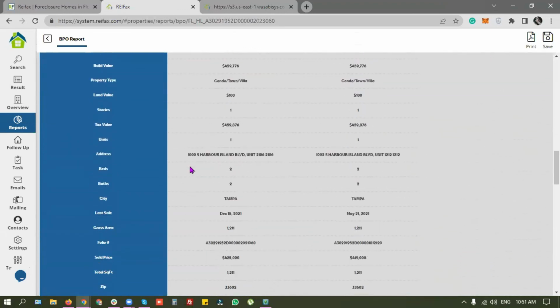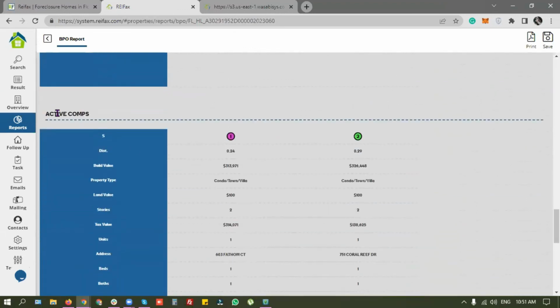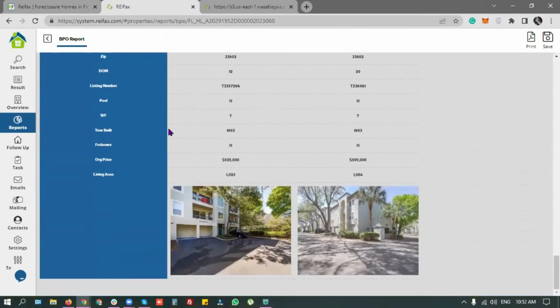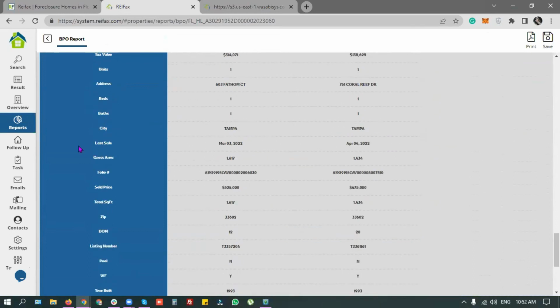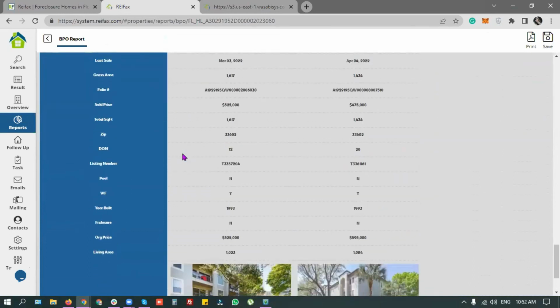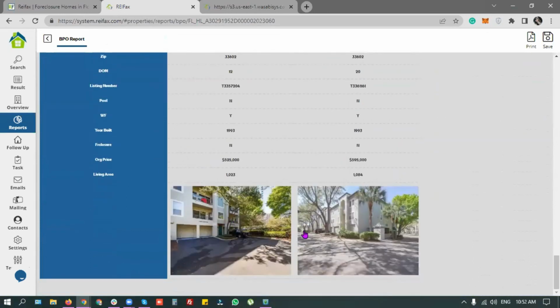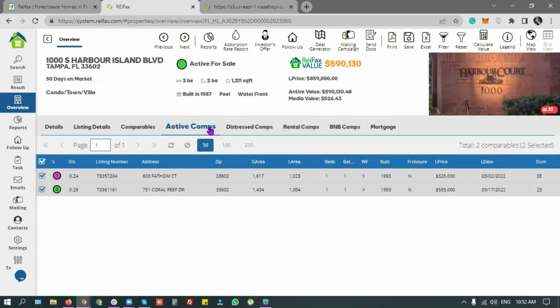You can download this report showing only the information about the comparables. In this case, because these ones are listed, if you have the permissions for a realtor, you can also see the pictures inside or outside of any property that is listed for sale.